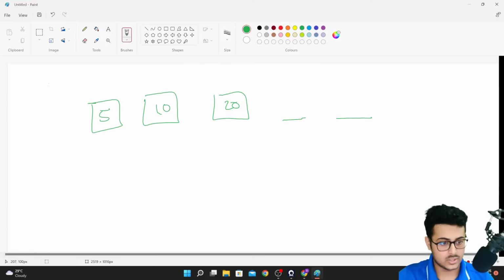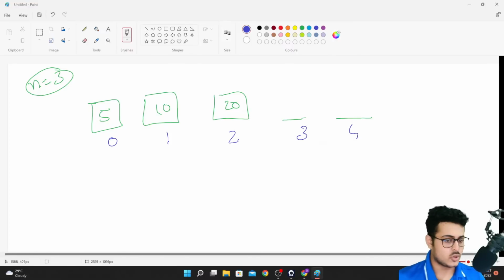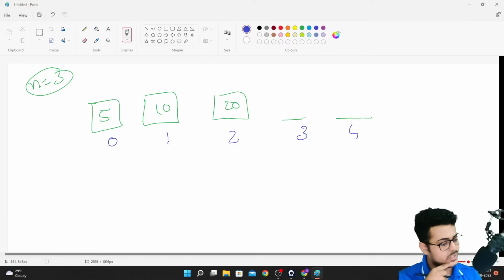Now n is equal to 3. That is the total number of elements that are present in the array. And let's put up the indexing right over here. So this is 0, this is 1, this is 2, this is 3, this is 4. So 20, that is the last element, at which position is it present, guys, in terms of n? Can somebody let me know?